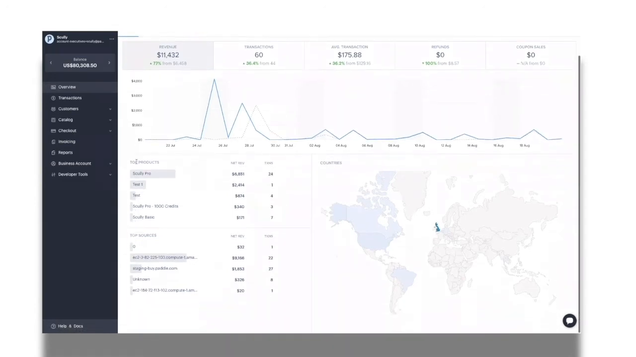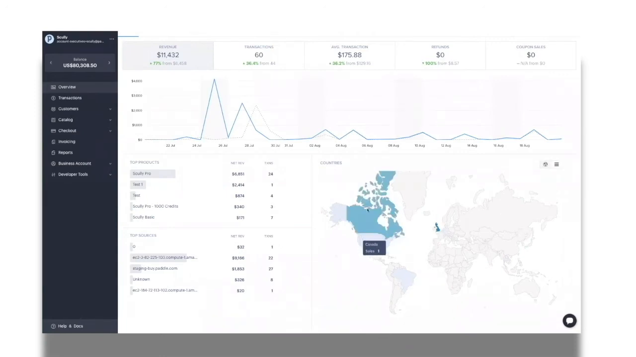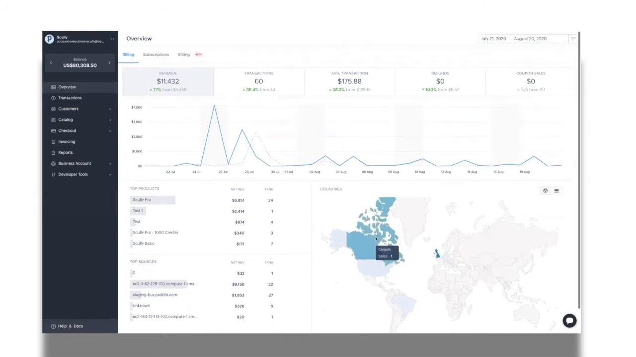So a breakdown of revenue, transactions, average order, refunds and coupon sales. Also a split between the products and plans selling by volume and order values. You can also see where those sales are coming from by hovering over the country list here, which gives you a view of your global customer base that you can easily sell through Paddle.